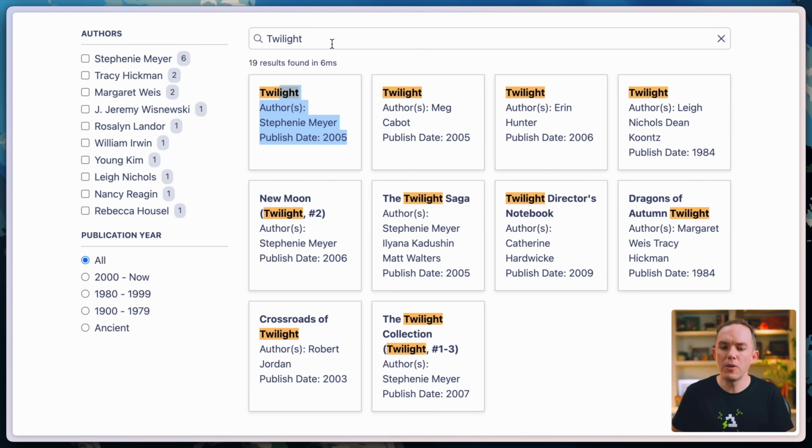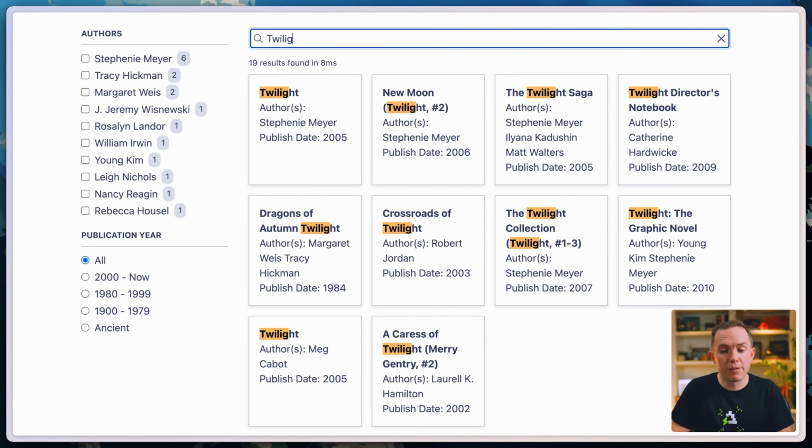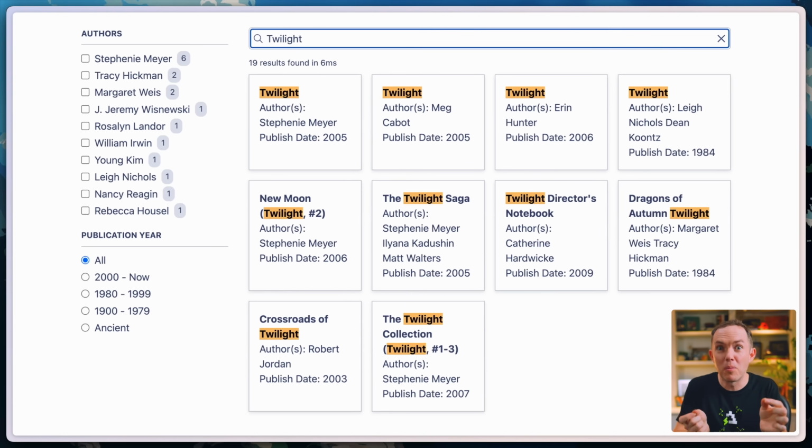All right, so here's what's going on behind the scenes. First up, it's going to take into account your text match. So if I search for foobar, of course, Twilight is not going to come up at all because there's no match. So of course, that is first and foremost the most important thing.